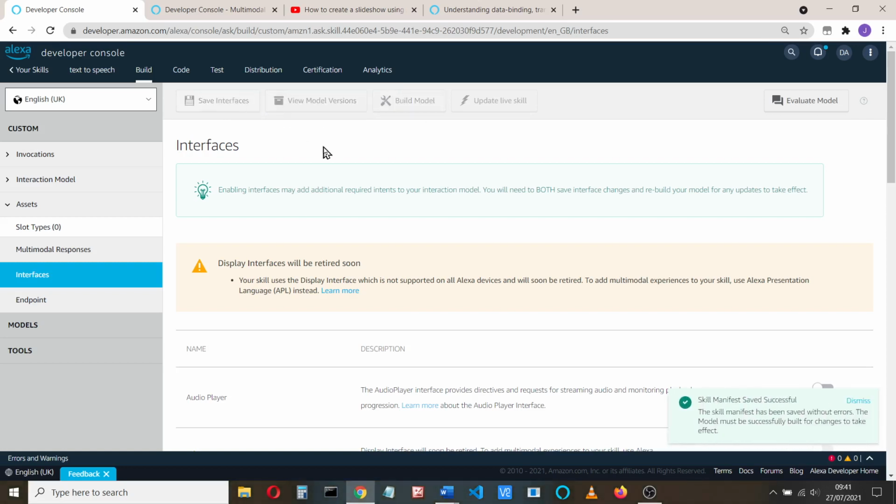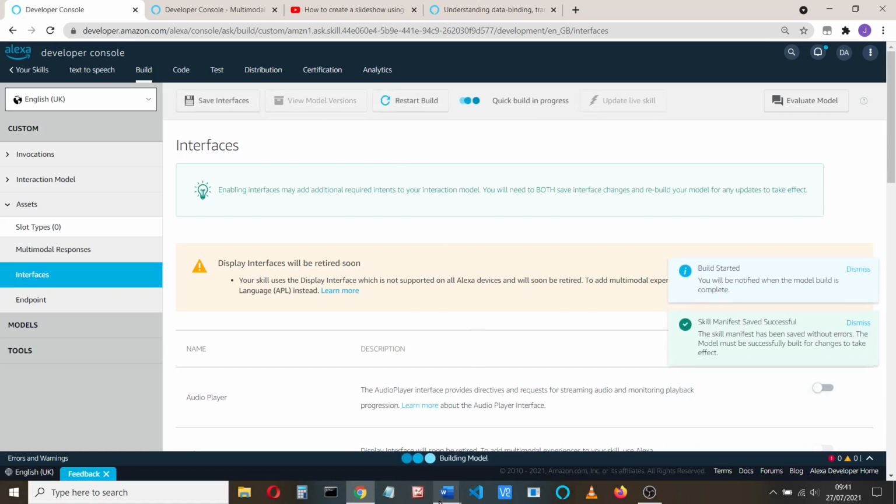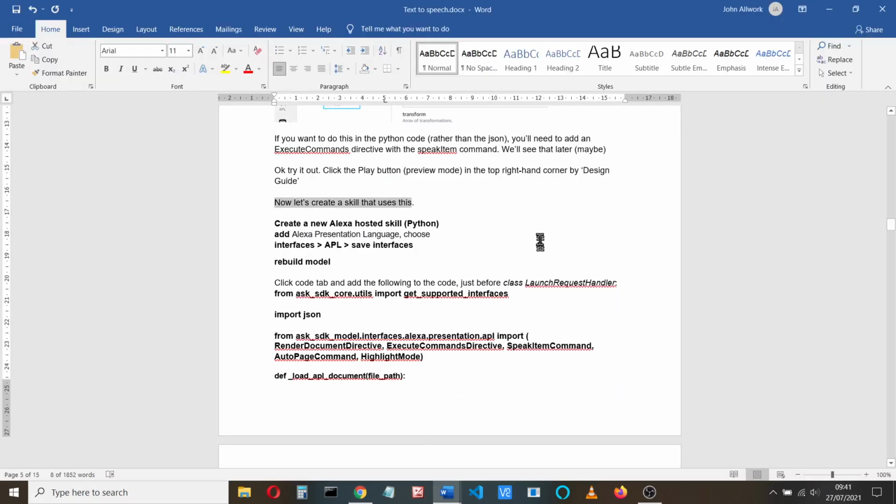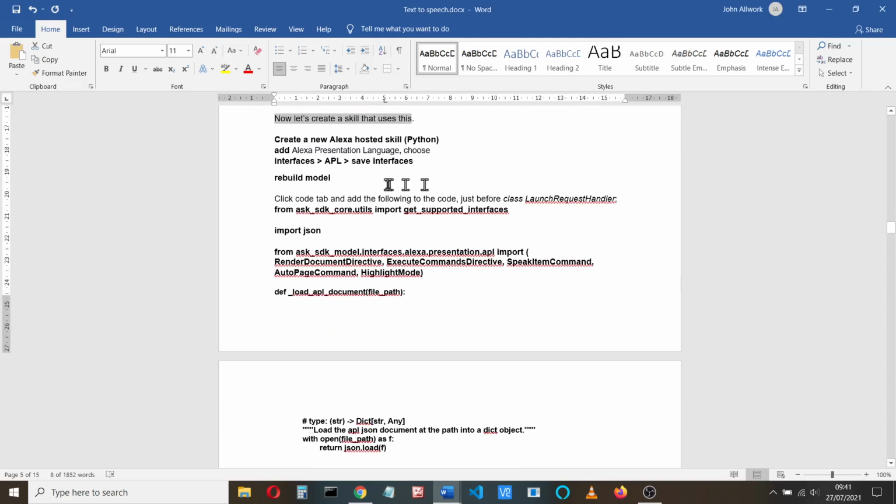Oh, save the interfaces. It was just taking its time saving, and build the model. So while that model's building, we'll just go through what we need to do. We need to add some code. Before this launch request handler, we need to add this code, supported interfaces. That's because the code that I write just checks that we've actually got a screen.